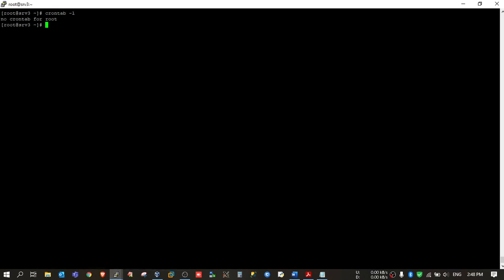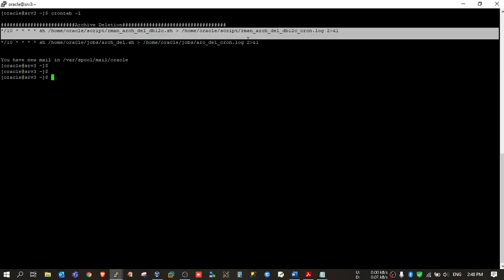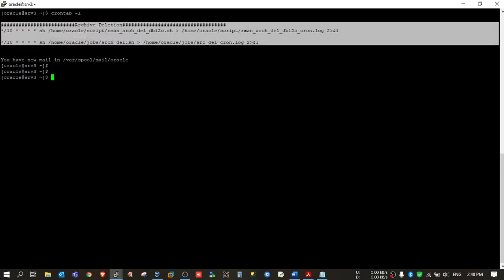So crontab -l. Right now I don't have any cron file in the root user, but if I run this in the Oracle user, I have these two entries. That means I have two jobs scheduled in my cron. From here I think you have understood that crons are different for different users. Oracle will have its own separate cron, and root will have its own separate cron.